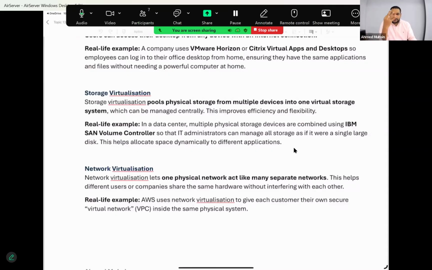Then guys, can we read the third one, network virtualization? Network virtualization lets one physical network act like many separate networks. Everybody, do you all remember when we spoke about the impact of big data? And when we came down to storage, I gave you all some examples of what? Amazon Web Services, right? So Amazon said, we don't only provide you the storage, we also give you the tools and the infrastructure to work with your storage.